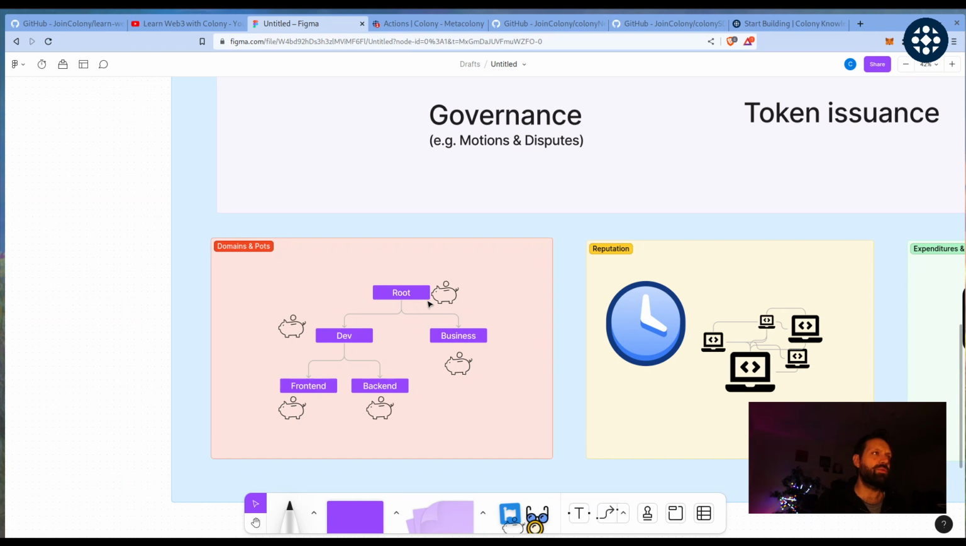The cool thing about this is that, first of all, whenever you get reputation in a team, that means you can have reputation in multiple teams, for example, and that means when it comes to governance, in the end, your governance influence will also be tied to certain teams.